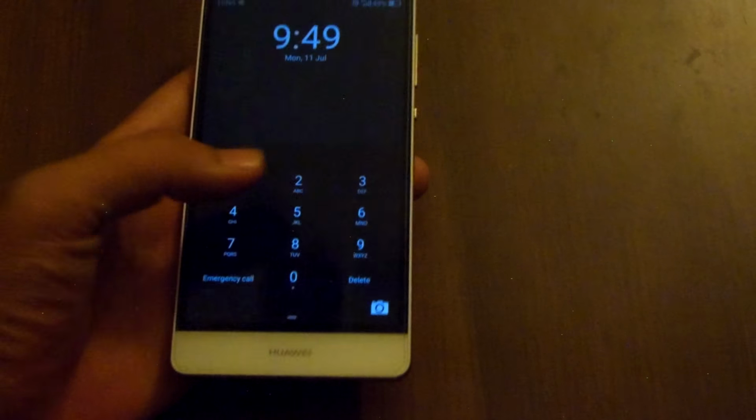In this video, I'm gonna tell you about the pros and cons of the Android 6.0 Marshmallow update on Huawei P8 Lite, and I'll tell you if you should stay on Android 5.0 Lollipop or upgrade to Android 6.0 Marshmallow. So yeah, let's get started.